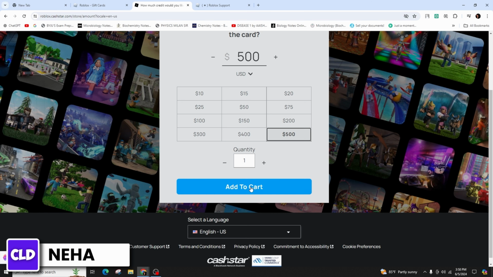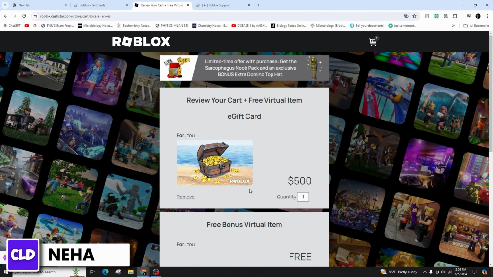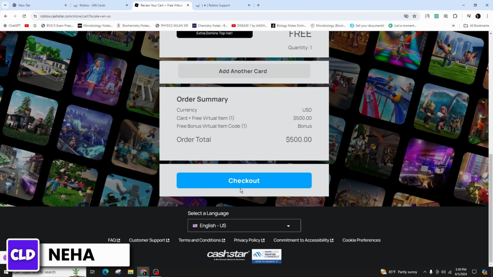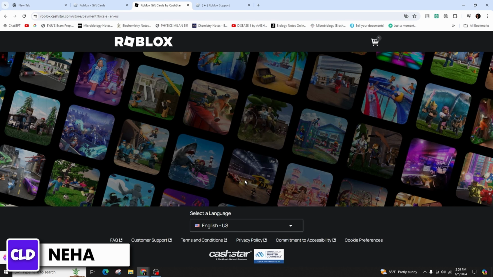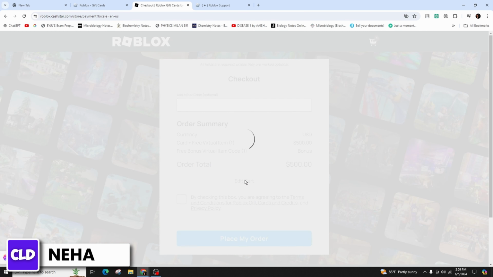Add the item to your cart and proceed to checkout and choose your preferred payment method among PayPal, Google Pay, or a debit or credit card. Complete the purchase, sign in, and receive your digital code for redemption on the official Roblox website.